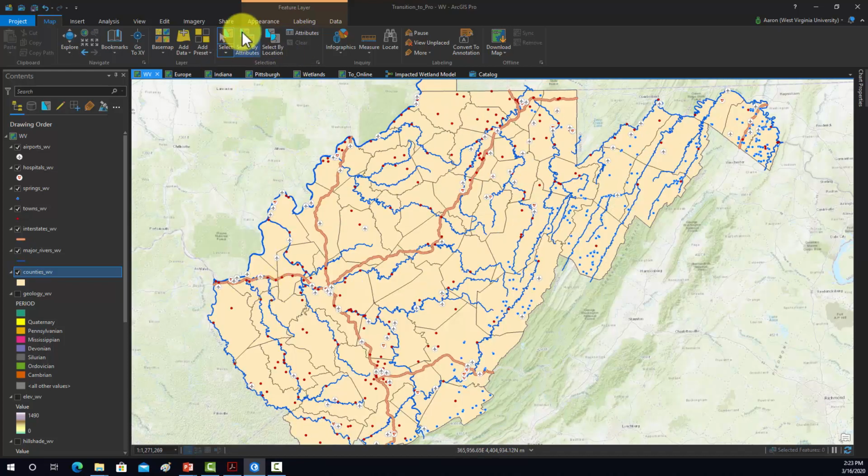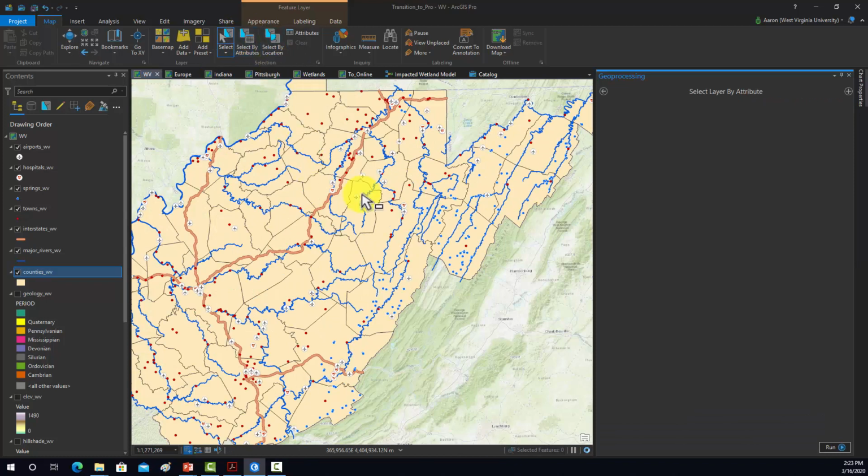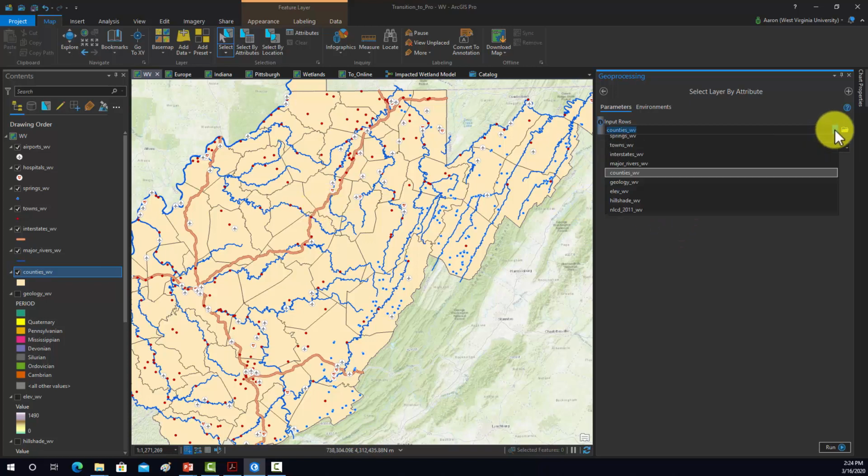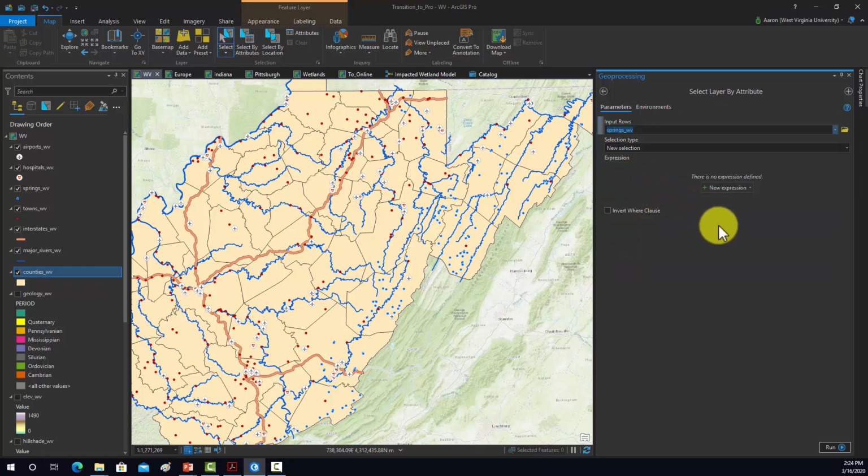Okay, so let's do a select by attribute. This is based on the table. It doesn't take into account spatial relationships. This is something you could do in a database or maybe even in Excel without really needing to have access to the map component or the map data. So let's look at the springs layer and let's select out some springs.